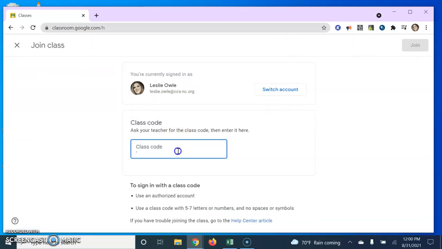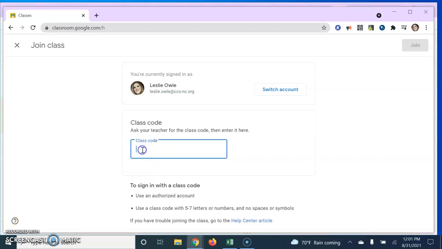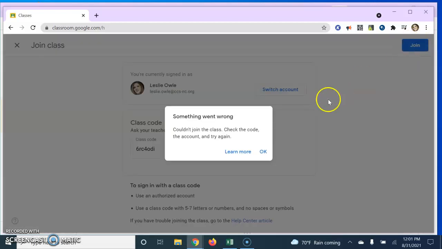And then you'll come down here and in the class code, you're going to put the class code that will appear on the board here in just a second. You're going to type that in. All right, so we type that class code in right here and we wait for the blue join button to appear and we go up with our mouse and we click on join.